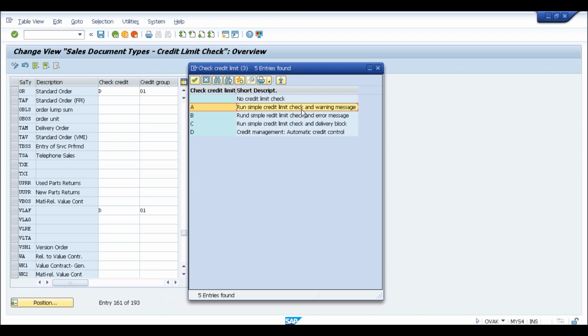So which means if I use D, which is for automatic credit check, and it is performing 10 different checks, I will configure it in such a way that I want only one check, only a simple check, and issue the warning message. So it will behave exactly the same as A.